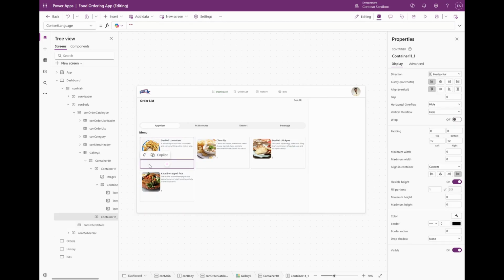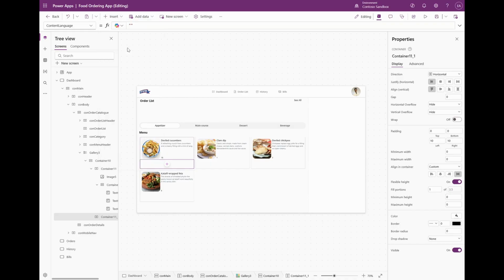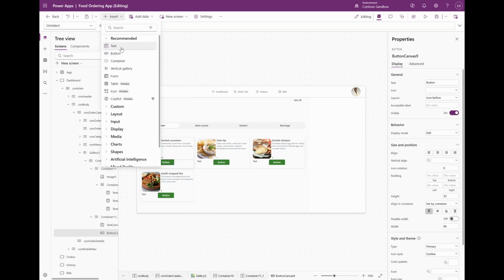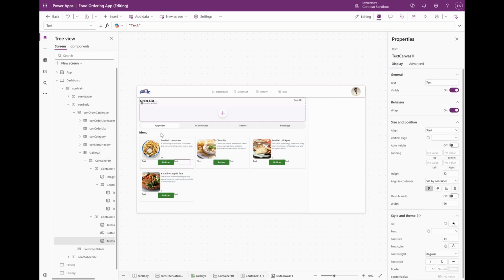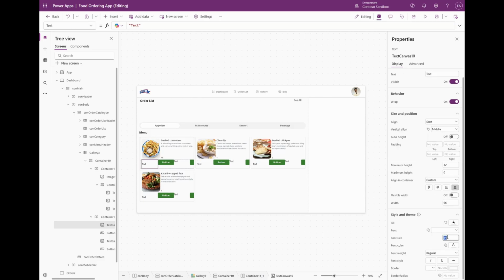So for this small container, we want to have 2 buttons and 2 text labels, and we want to have them alternatively, so that is, we would have 1 text label, then 1 button, another text label, and another button. Okay, so for the first text label, we want it to be stretched in the parent container. We also want the vertical alignment to be in the middle. Then we want to give it a font size of 20 and a font weight of semi-bold.